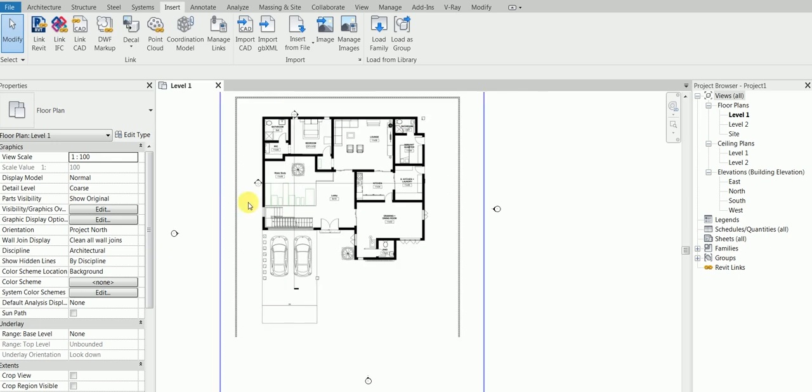So let's see each other in part 4 of this class. I hope everybody enjoyed this class. We just learned how to import or insert an image.